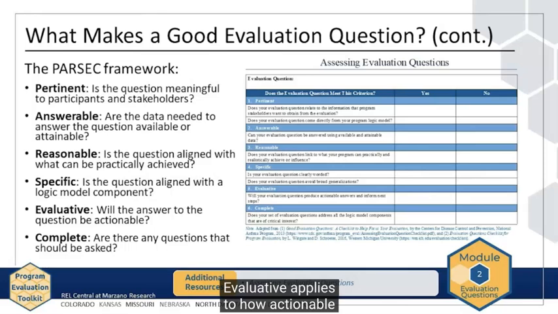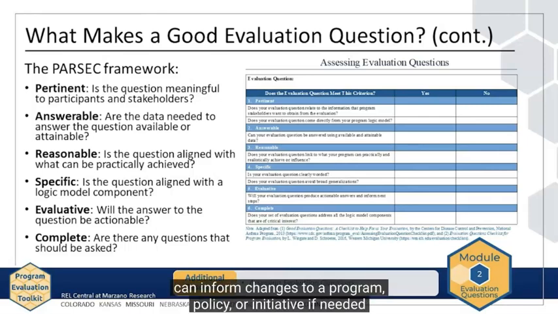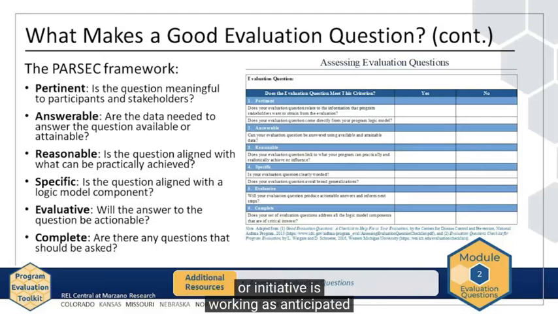Evaluative applies to how actionable the answers to questions will be. Actionable means that answers to a particular question can inform changes to a program, policy, or initiative if needed, or that answers can confirm that a program, policy, or initiative is working as anticipated and no action is needed. The answer to a question should inform next steps to make the question worth the effort.